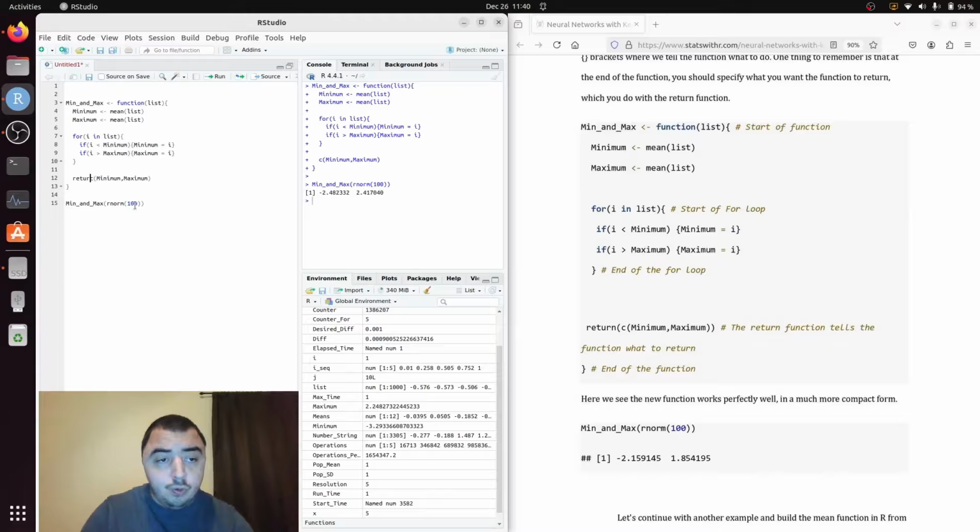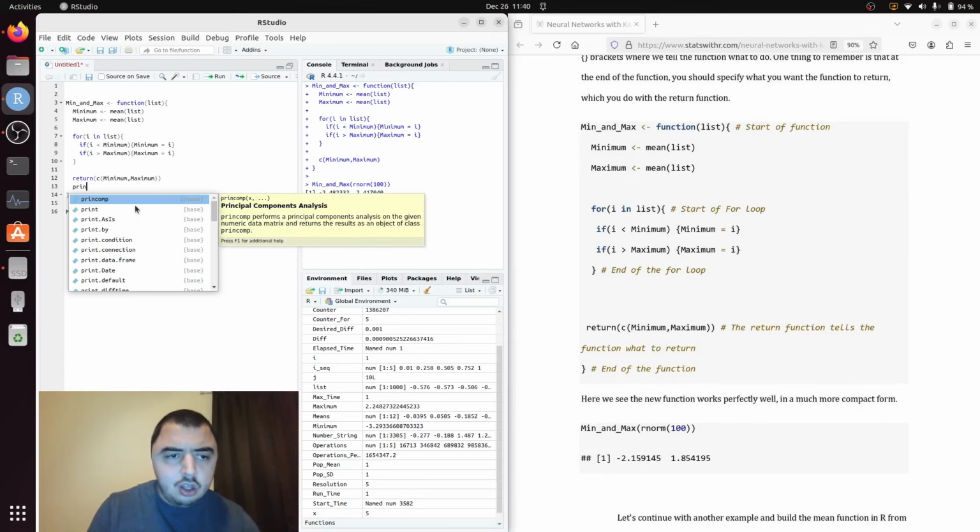And return. Now, no matter what code we have at the end, it doesn't matter. Print. No, not going to do that.